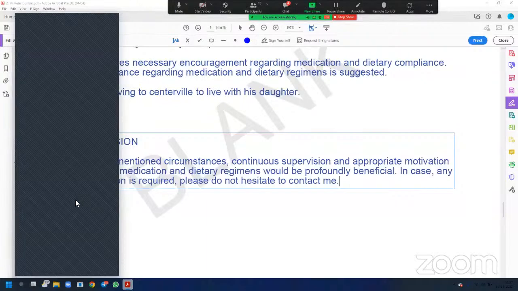Hello, good evening, sir. Good evening, dear. Where are you from? I am from Karnataka, sir. You are from Karnataka. Which district? Belgaum district, sir. Can you speak Kannada?